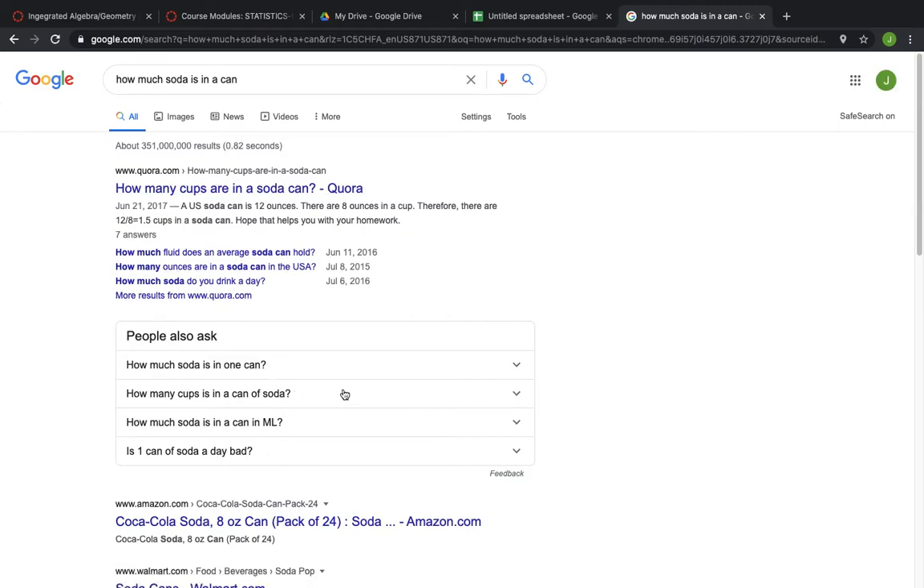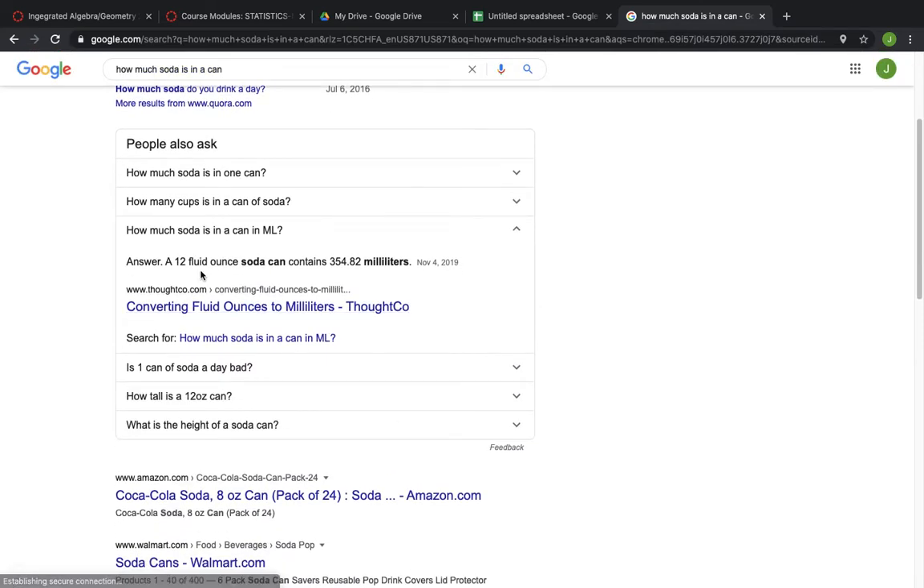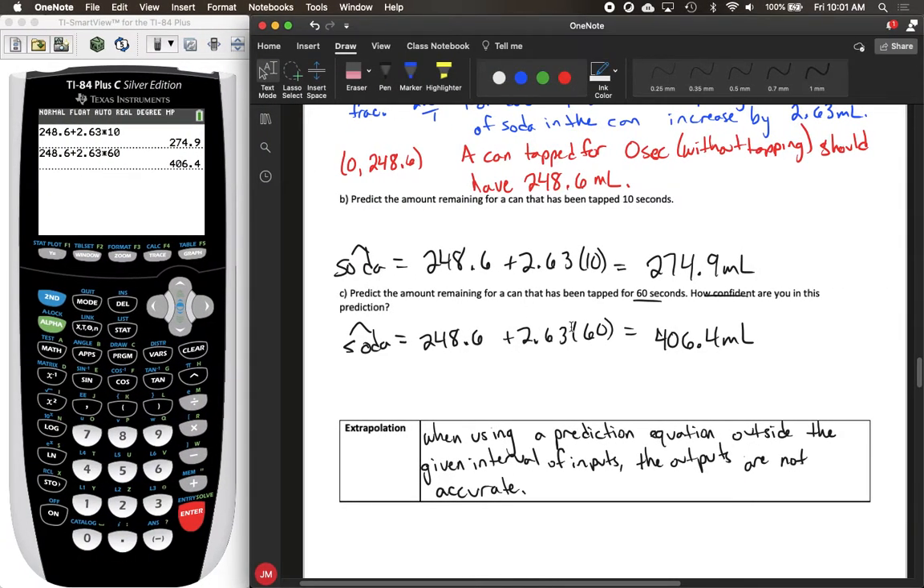All right, and in terms of milliliters, it looks like a 12 fluid ounce soda can contains 354.82 milliliters. But somehow our can of soda has more than that. It has 406.4 milliliters. So not very confident in this case. And the reason for that is that 60 seconds is outside of our given inputs.